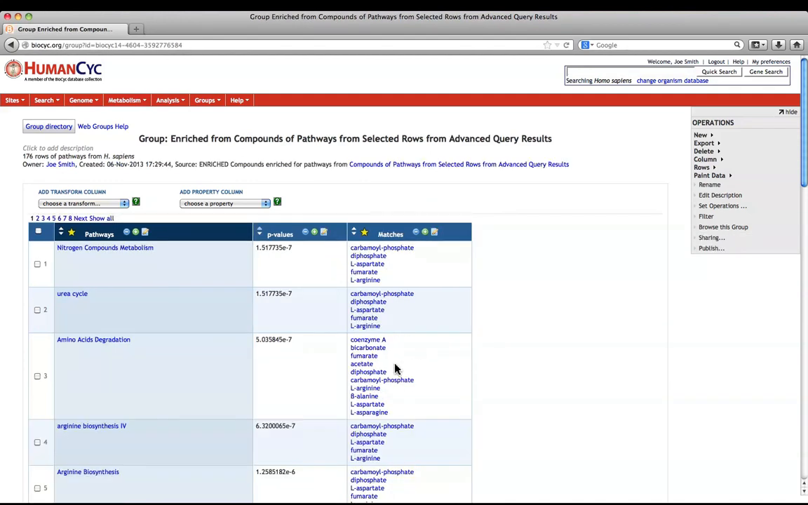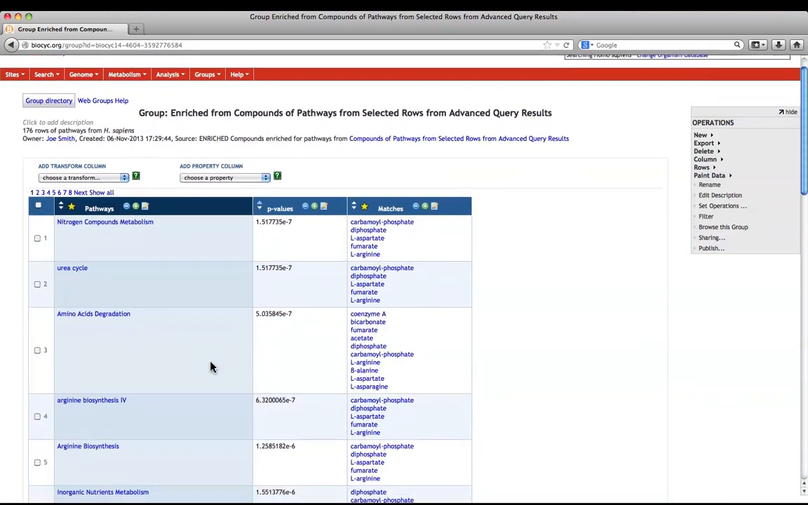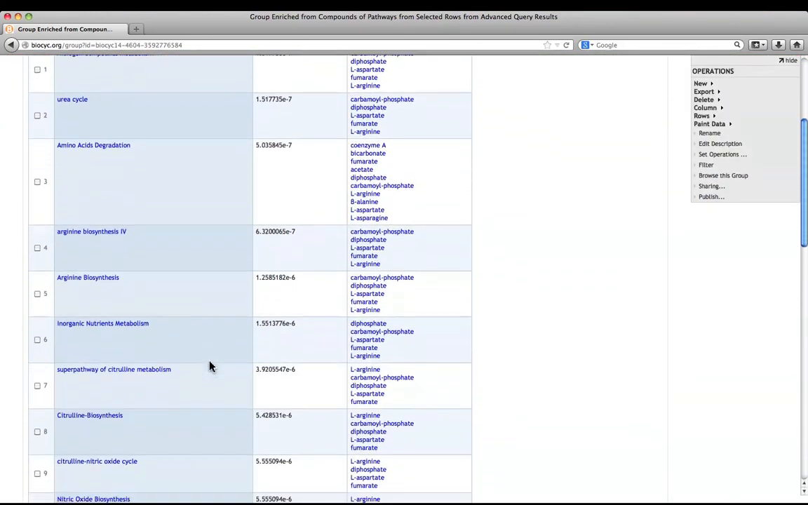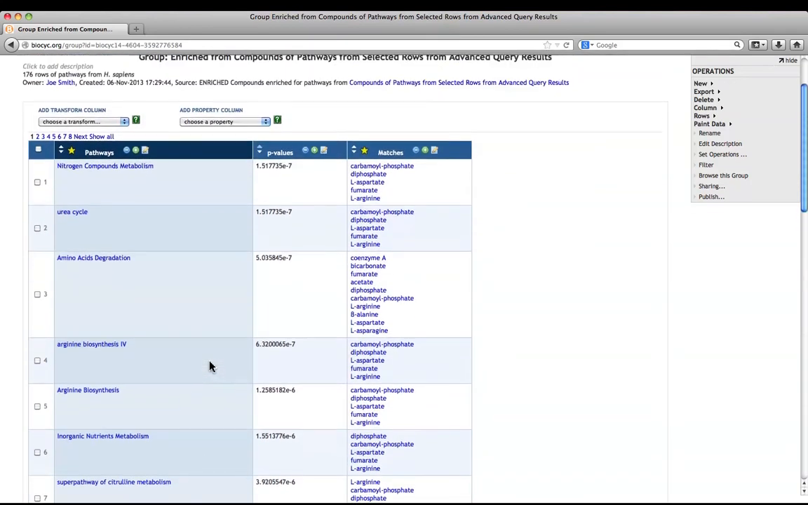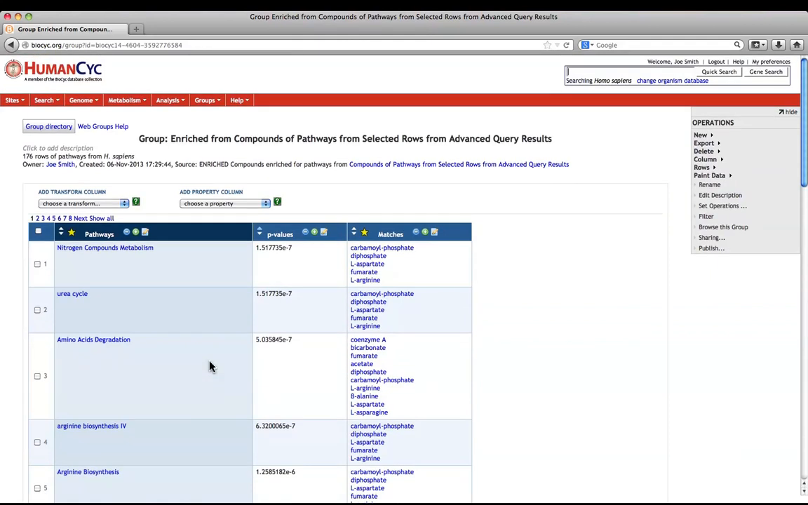Some things to note about this group. The first column contains both individual pathways and pathway classes, which are distinguished by the use of uppercase initial letters. The second column is the p-value, meaning the statistical significance, and the column is ordered by p-values, so the pathways at the top are the ones that are most overrepresented. The last column shows you the compounds from the original set that are present in this pathway. Let's delete that match column just so we can see the pathways a little better.